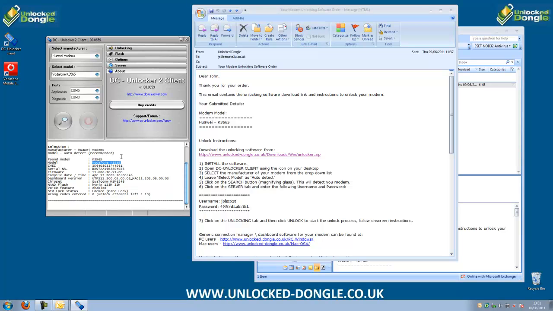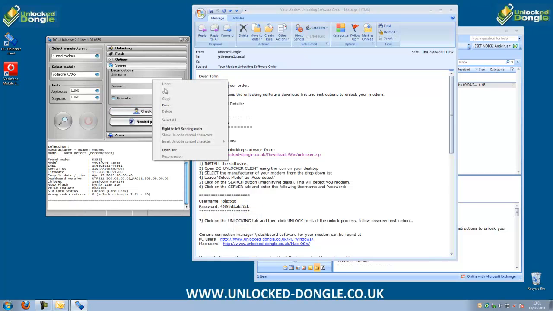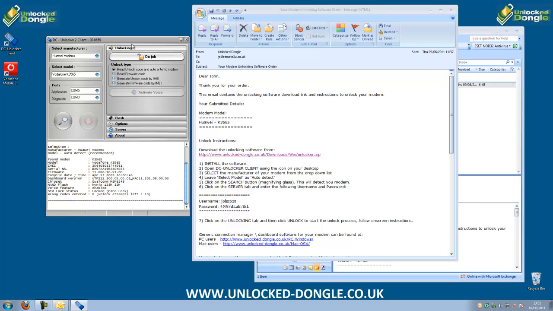So after our modem has been successfully detected, we click on Server. Here we copy and paste our user account details. It's always best to copy and paste so we don't make any mistakes. So select our password. Make sure you don't copy a space like that. We just want the password. So copy and paste. And next we click on Unlocking. We just leave the default selection, read unlock code and auto enter to modem, and we click Do Job.